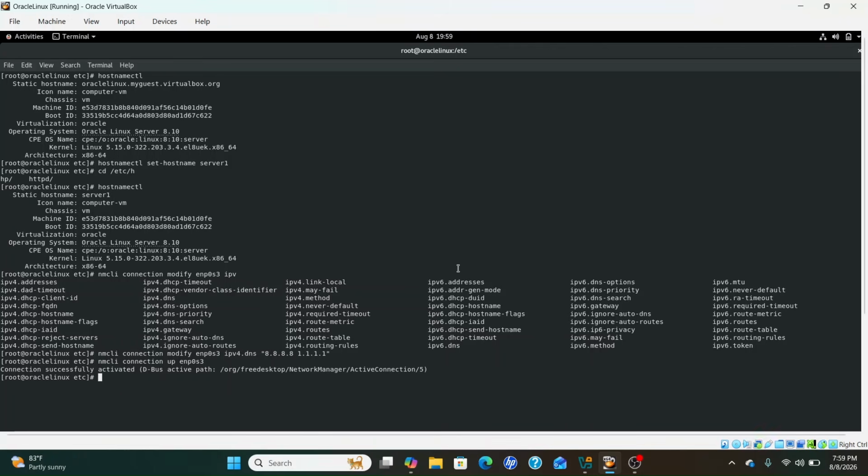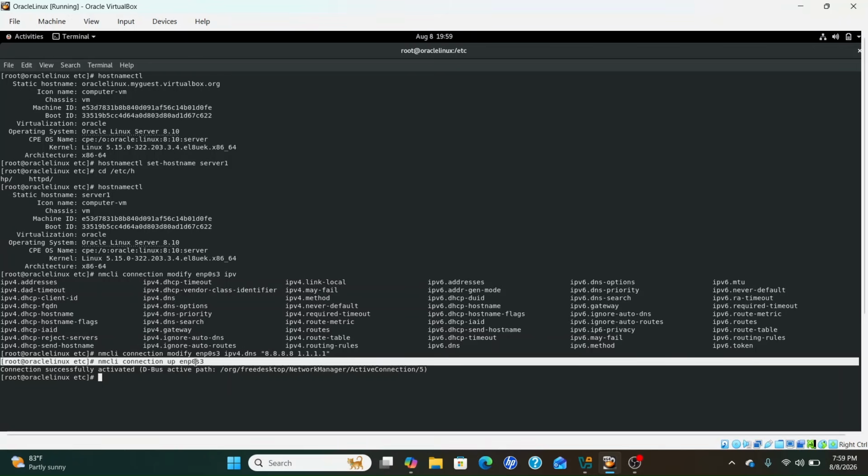DNS resolution uses an external DNS server that translates domain names into IP addresses. Here we configure the network interface to use Google DNS and Cloudflare DNS. After modifying the connection, we bring it up so the DNS settings take effect, using this command. The DNS server responds with the correct IP address, allowing the system to connect to websites, servers, and services across the network.